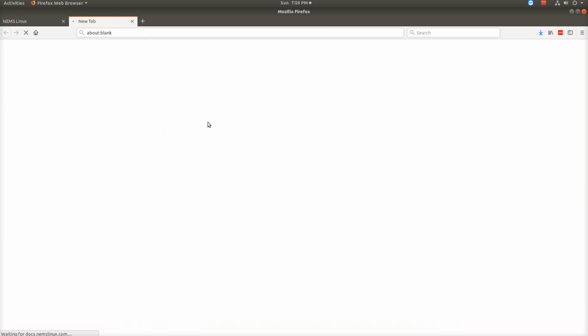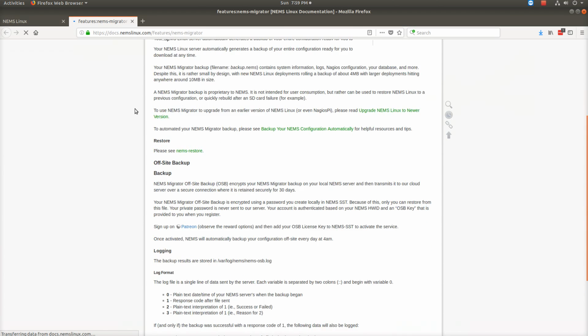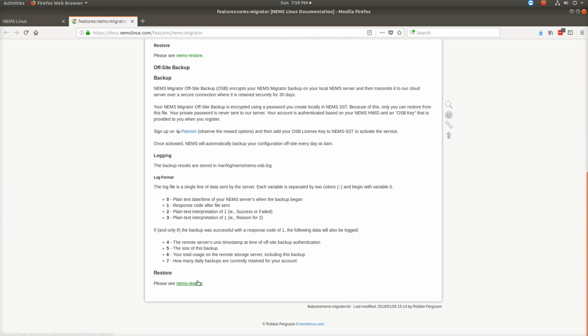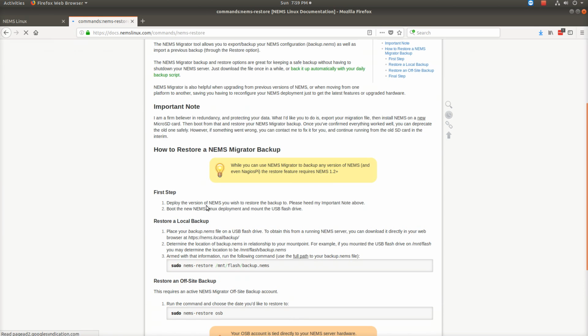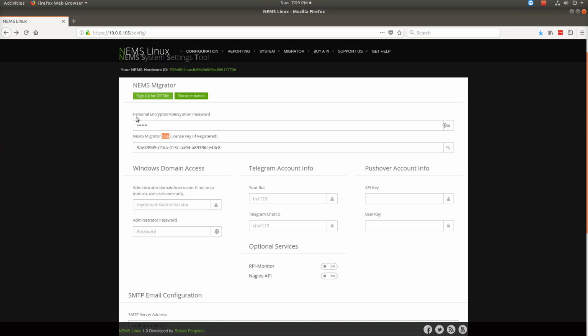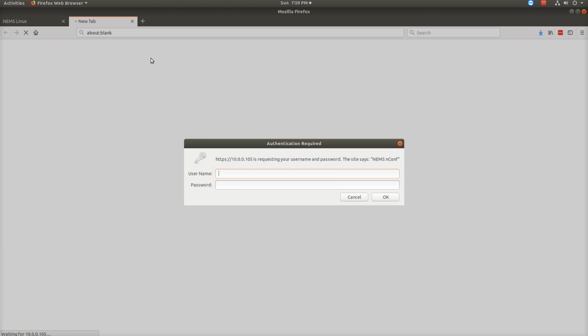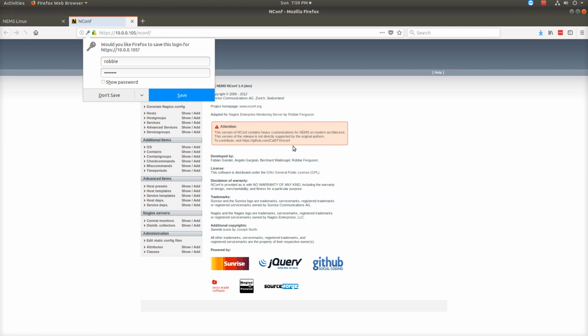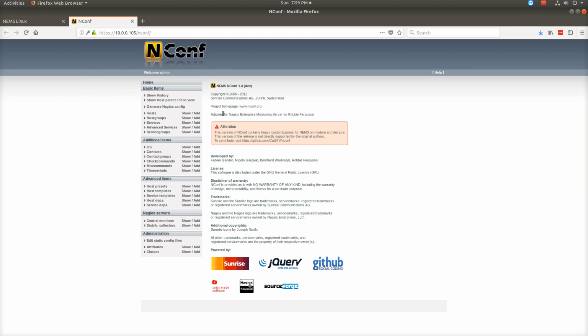Documentation's there as well. I've tried really hard to make documentation fairly good. In particular, we're going to be looking at NEMS Restore, which is a big deal as far as getting your data back. So why does that matter? Well, when you create a NEMS server, so let's get into nconf. Again, one of the ways that I've worked hard to make Nagios configuration really easy.